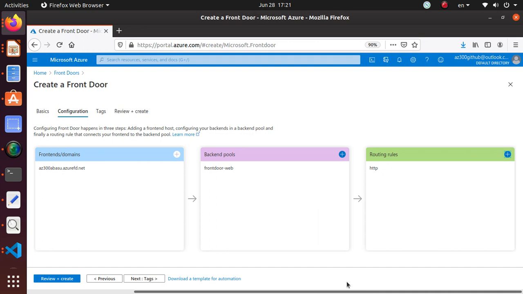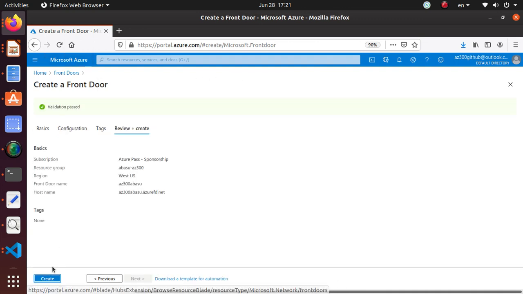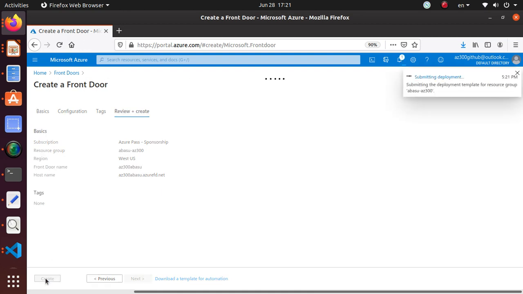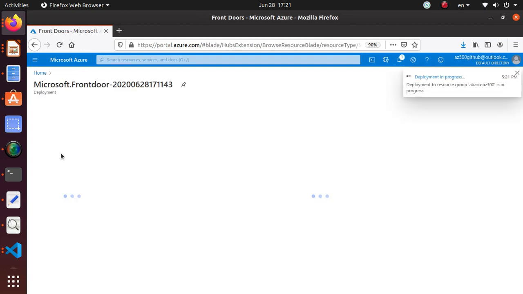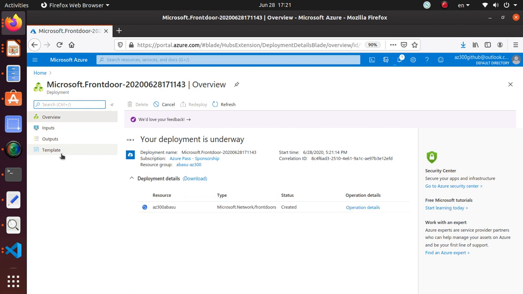Once that's done, you can click on review and create, and after validation is successful, we'll go ahead and create the FrontDoor. So that's how you can create a bare-bones FrontDoor service within Azure. In some other video, we'll actually deploy virtual machines, spin up a web server and try to work with them. But for now, if you want to know the bare minimum way to deploy a FrontDoor, this is how you do it.